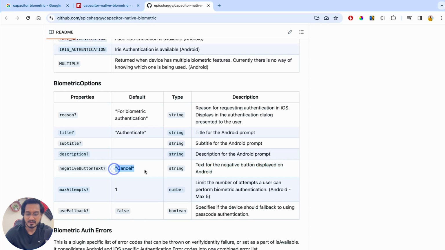That is a cancel button that can be shown, and max attempts, which is very much important. How many attempts do you want to make for the biometrics authentication to be done? By default, it is 1, and you can have a maximum of up to 5. So you can just try it out. It will attempt authentication for your biometrics up to 5 times. If it doesn't work, it's going to fall back to the passcode one. You can just try that out. But we are going to mostly focus on the first time that we get it. And use fallback, again, specifies the fallback to passcode. By default, it is false. You just need to turn it to true and it's going to work pretty smoothly.